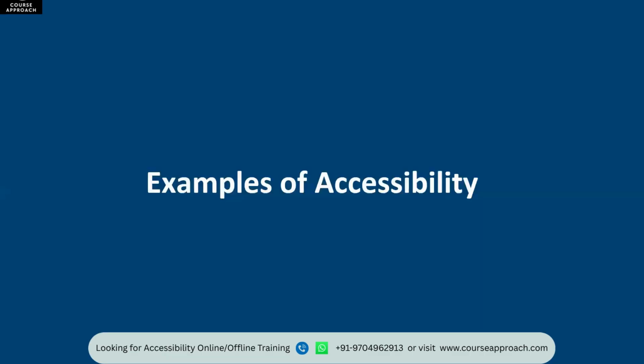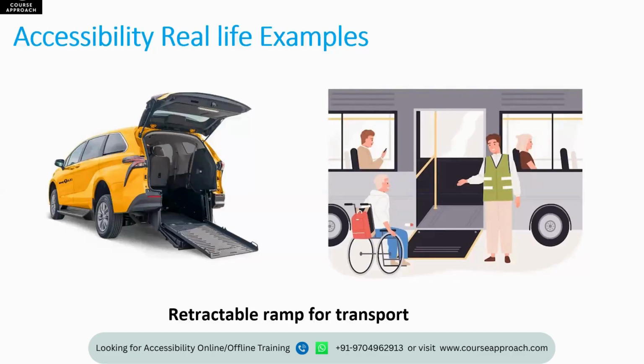Moving on, examples of real life accessibility. Every day you might have seen this kind of retractable ramp for transports. And sometimes if you visit the hospital, on the ramp you will see stairs on one side and a ramp on the other. Same thing when you are traversing through escalators or lifts: you might see buttons with tactile feedback, where the blind user can touch the button and figure out the button number, so that he can directly navigate to the floor without any dependency.